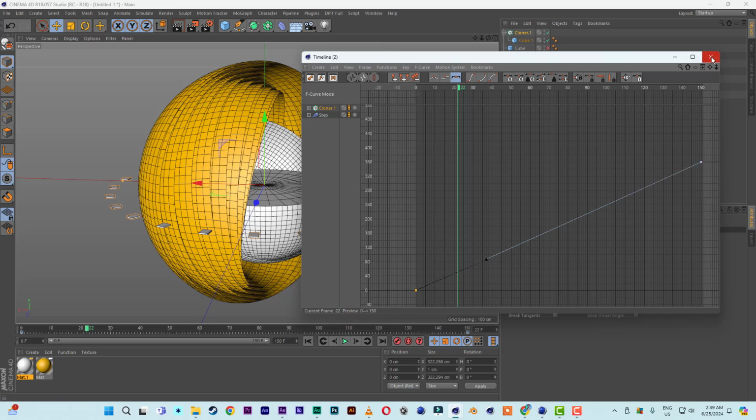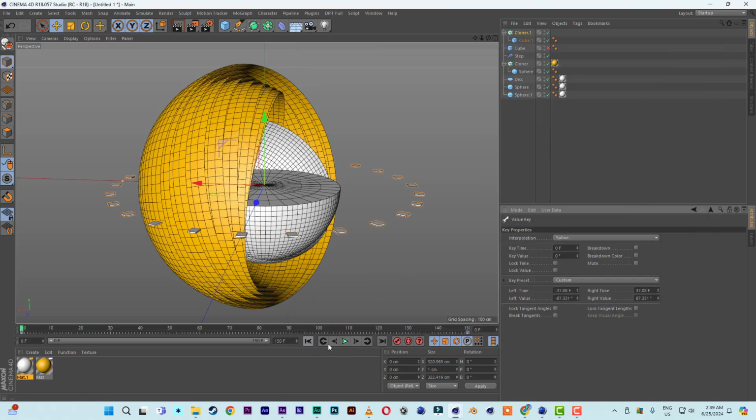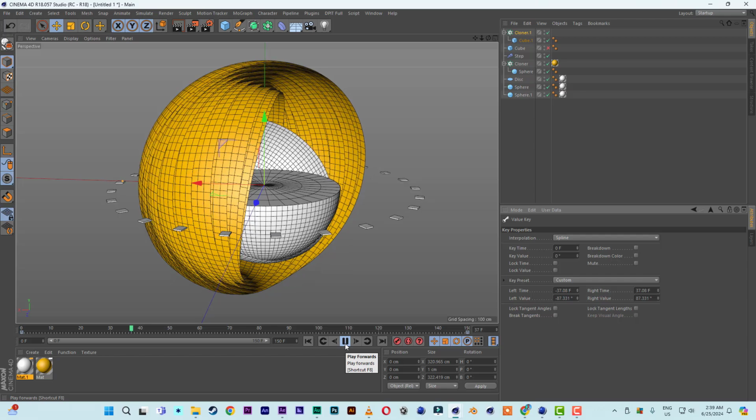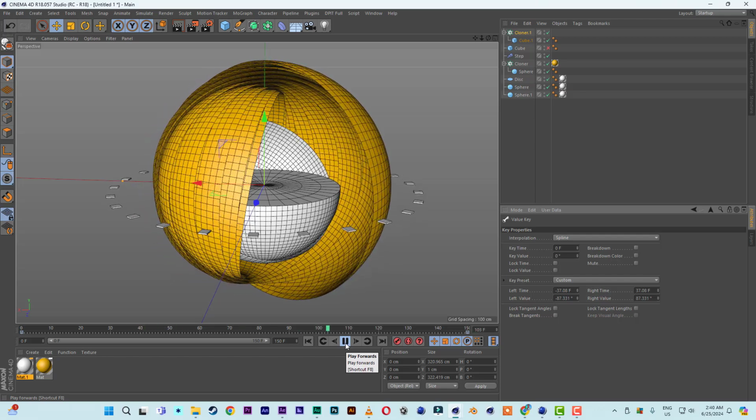Okay, so after that, you can either close it or minimize it. So you have something like this. So you see now it's rotating smoothly.